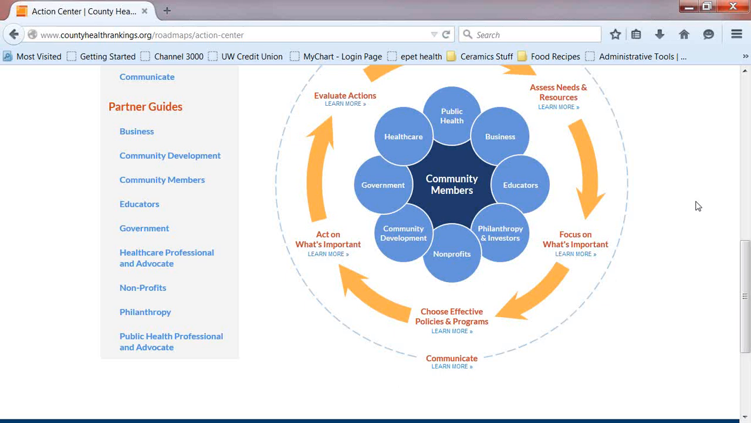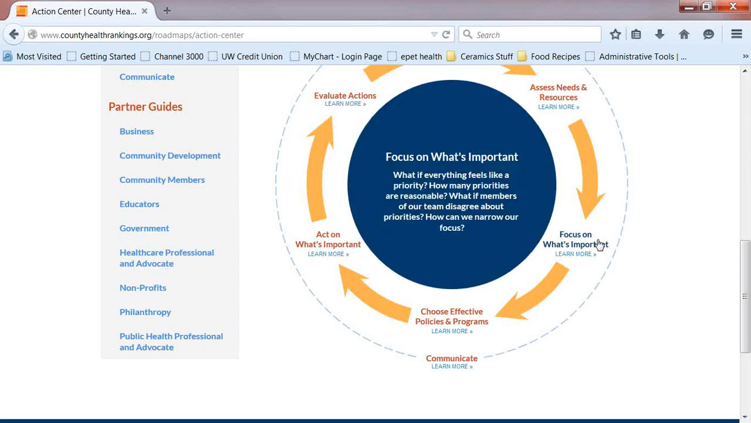So again, this is interactive. You can hover your mouse over each step, and this allows you to understand what those steps are before kind of diving into the guide.